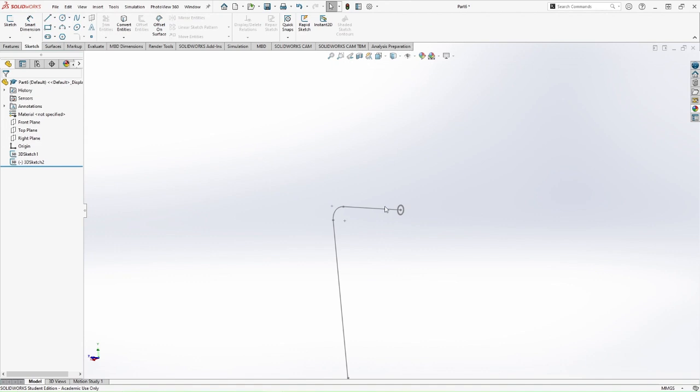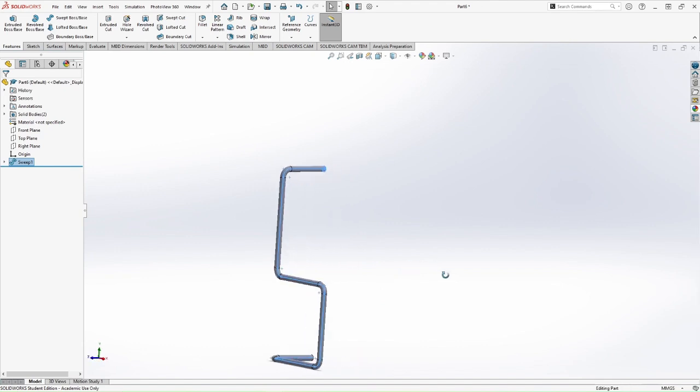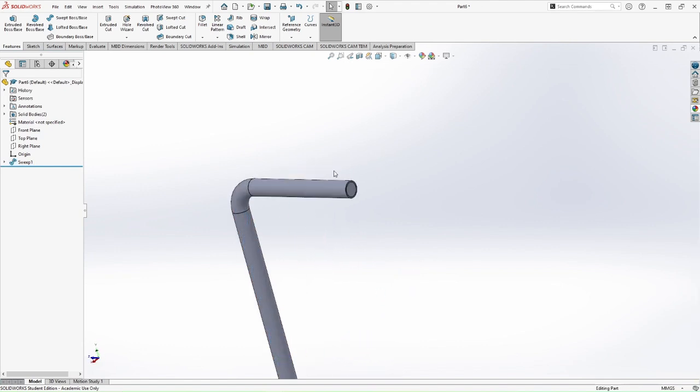One is the profile and one is the path. Go on to the feature, select swept boss base, select the profile, select the path, and your half of the frame is ready. Select OK. Now let's do the mirror.